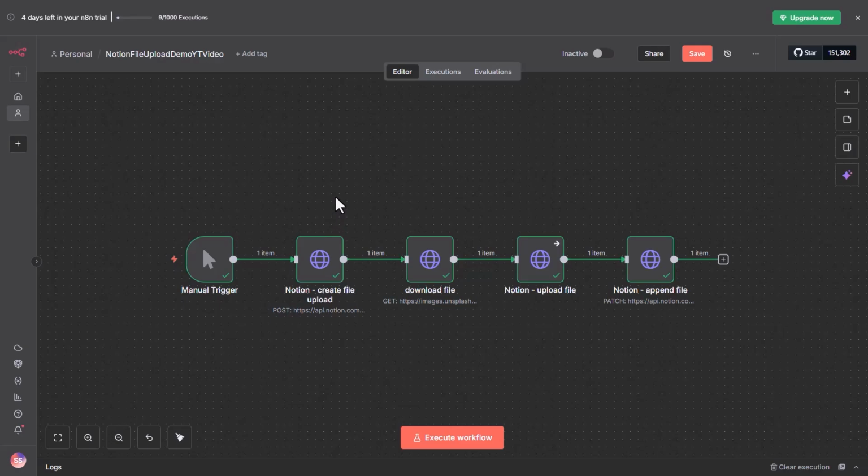Uploading images to Notion is a three-step process. First, we need to create a file upload, which is what this node does. This outputs an upload ID that we then use to upload the file to the Notion storage. And then finally, I will append the file to the Notion page that I showed you a few seconds ago.